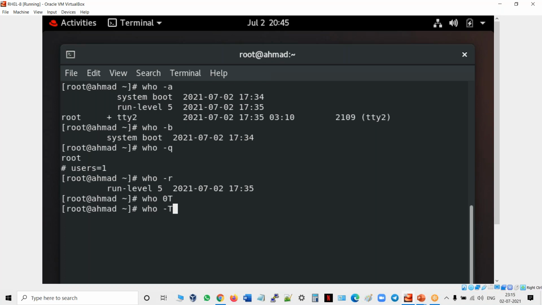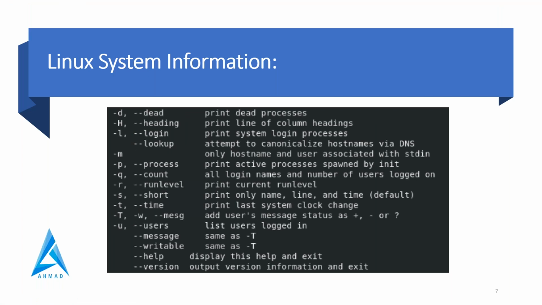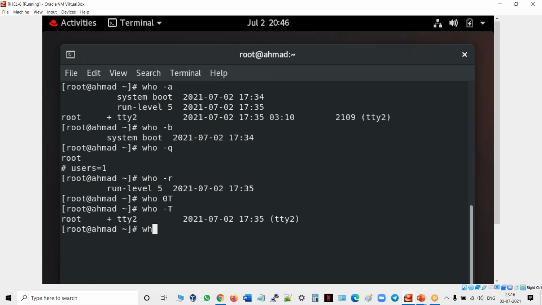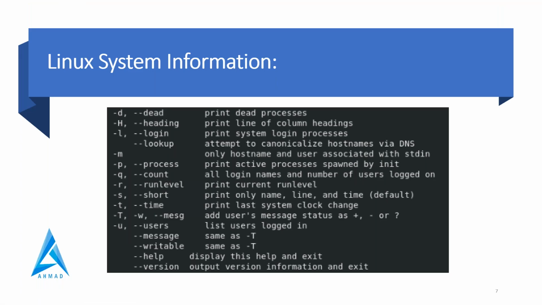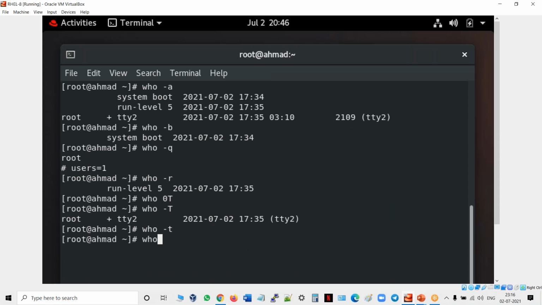So this is the time, and add user message. Hyphen T is not showing any output, but actually it shows the last system clock change. So when you have changed anything in your clock, it will show the change; otherwise it will show nothing. And who hyphen U will tell you the user information. Like this, you can use multiple options with it.